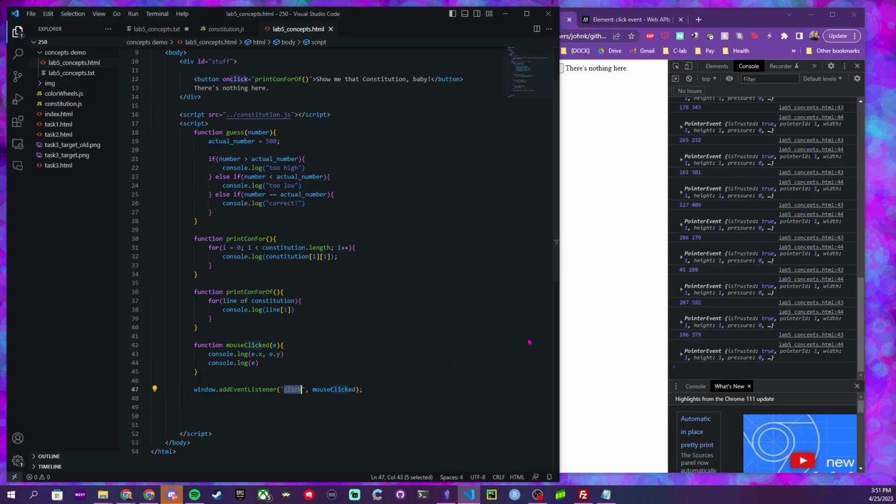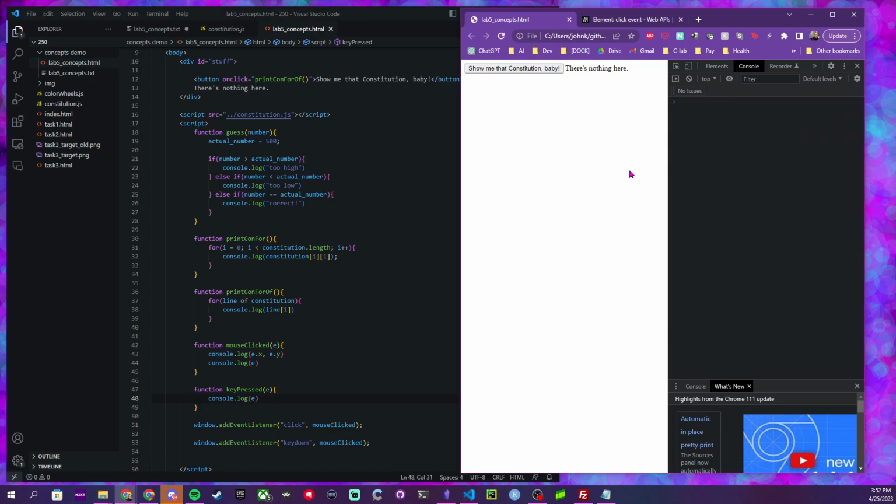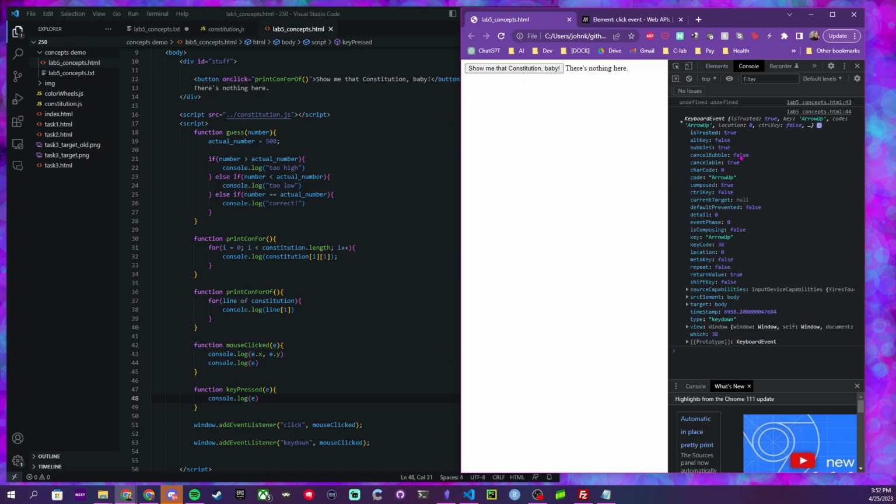So let's do, just real quick, we'll add another one just to show it live. Key down. I think it's just lowercase like that. And we're going to do function key pressed. And another event, right? And console.log e. We'll just log e, just like we did. Reload the page. If I hit something on my keyboard now, I believe, if memory serves, this will trigger the same kind of event. Look at that. A keyboard event was found, and it was printed right out to the log.